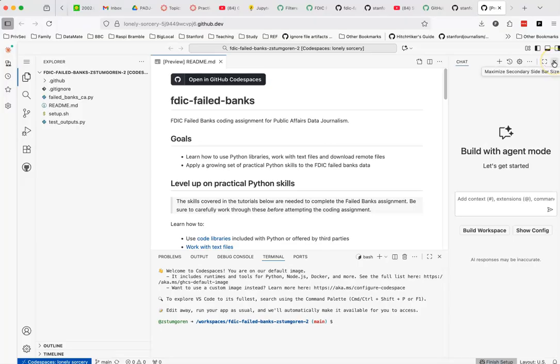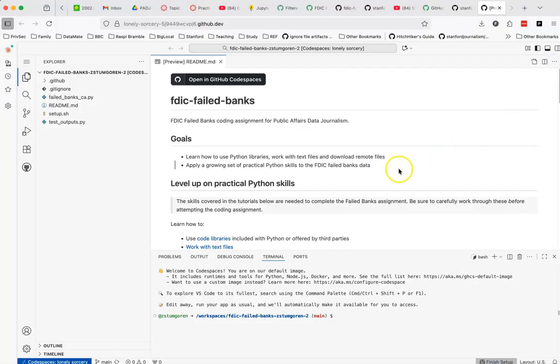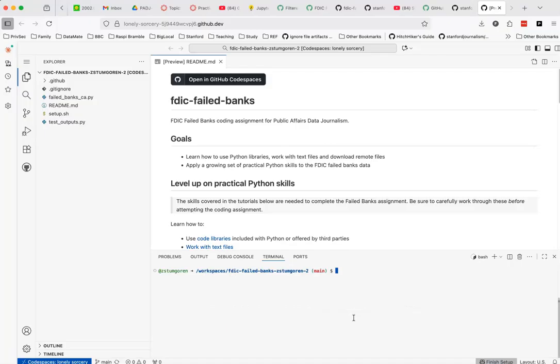First off, I'm going to turn off this agent mode panel by clicking in the upper right corner here. And then the other panels that you might be seeing are the file navigation panel, which also includes a few other buttons. We'll go through the relevant ones in a moment. This is the coding panel where you'll be doing your actual coding. Right now, it's just displaying the readme.md file.